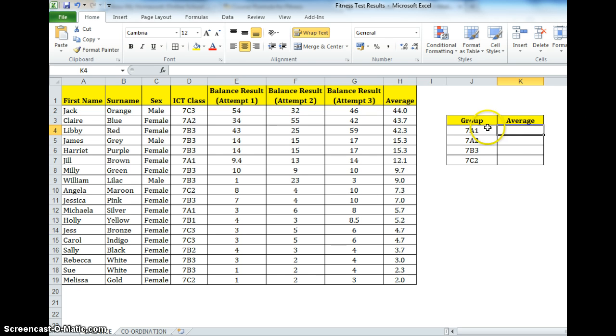I've made my separate table here because I want to go and find the averages of A1, A2, B3 and C2. They're all here. Now I could do it just by sorting this table and then doing an average and just selecting only these ones here, but I'm going to show you how to use the average if function, which actually means you don't have to do any of that at all.